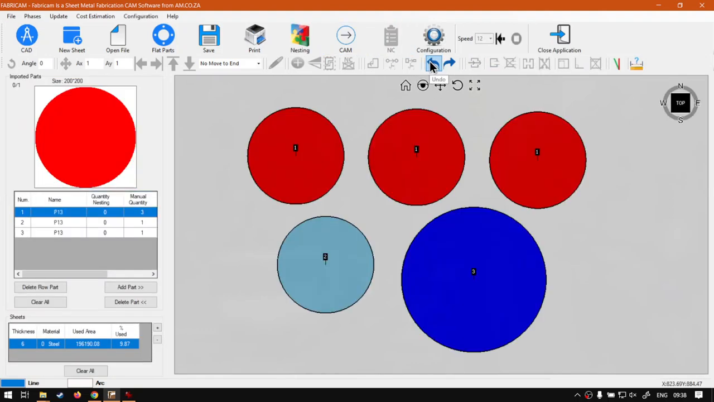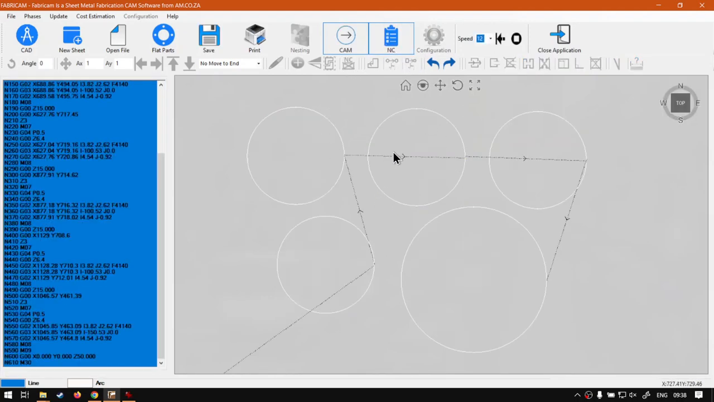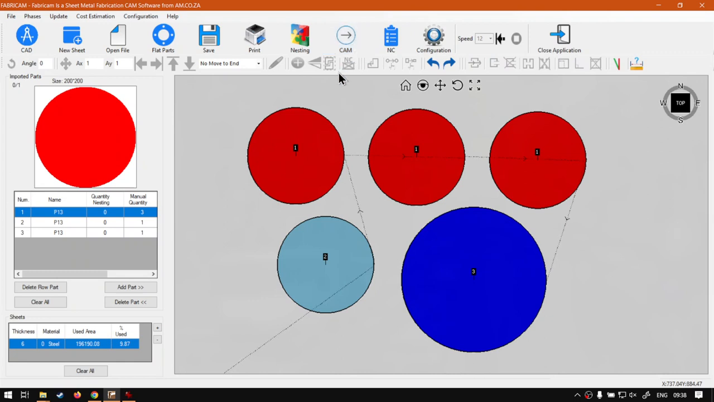If I had to undo this, go back to CAM, go to NC, you can see here we've got all our shapes has been cut out. Then let's go just again.